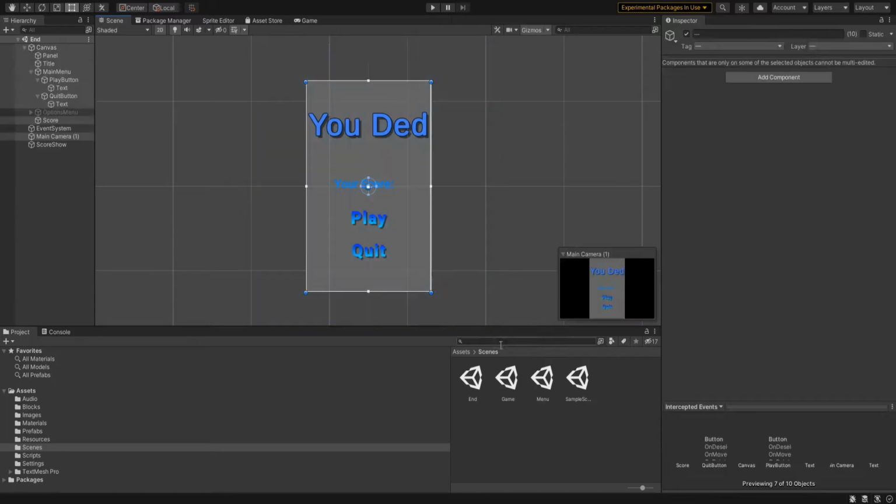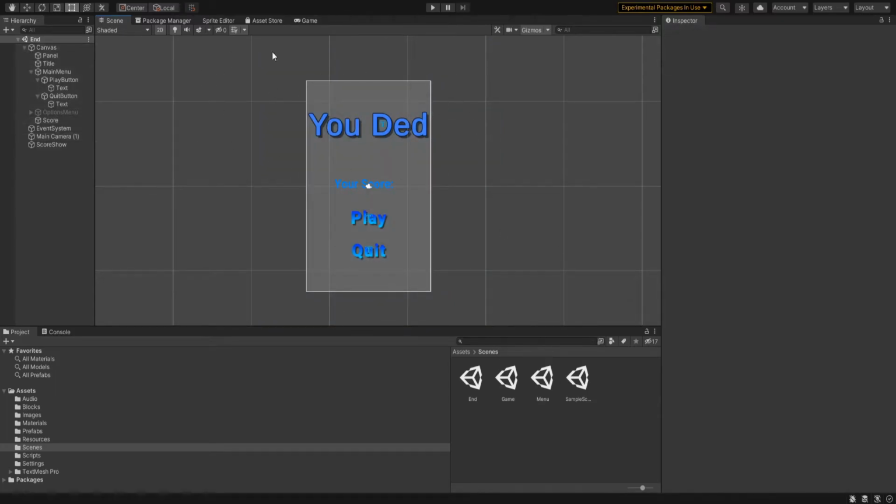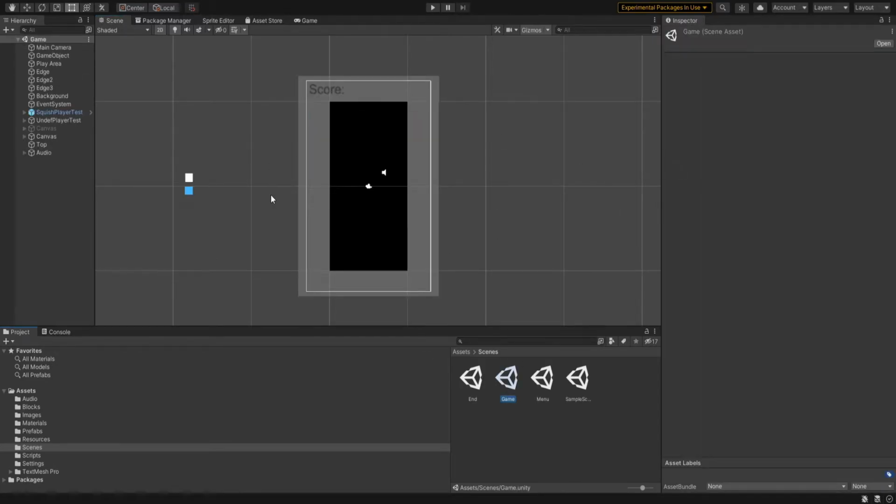Lastly, when you die, it shows you the end screen, which has basically the same buttons as the original, except no options button this time. So you can play or quit. Play just takes you back to the game scene, where you just play the game.